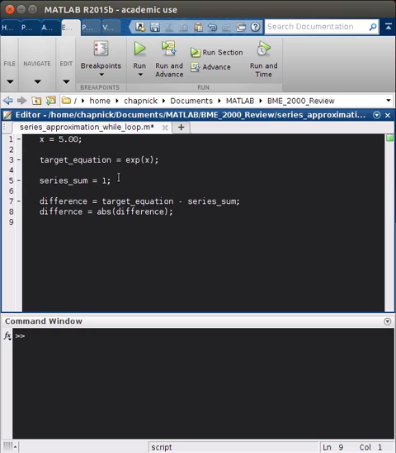Okay, so now we want to specify how accurate our answer should be. The way we're going to do that is by using a threshold. Threshold is 1 times 10 to the minus 6. You can also write this using 1e to the minus 6. It's usually a little bit faster. But for the purposes of this, I'm just going to make it much clearer. So again, our goal is to add terms to the series sum until it reasonably approximates this target equation.